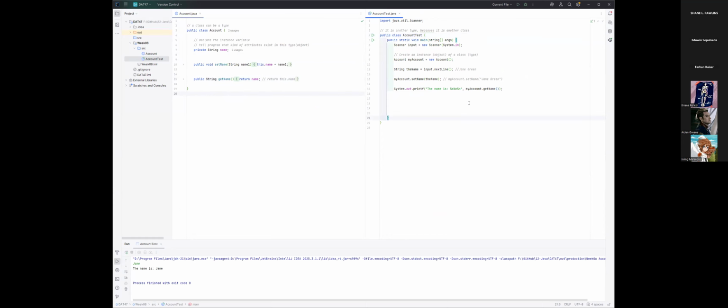But on the right-hand side here, we create an instance. That means we want to make it more concrete. We use the scanner to give it a name like Jane Green. Then we call the instance's set name method, and we set the name as Jane Green, fetched from the terminal. Once we have done set name, we can output the account's get name, which is Jane Green. That is what we talked about last week.